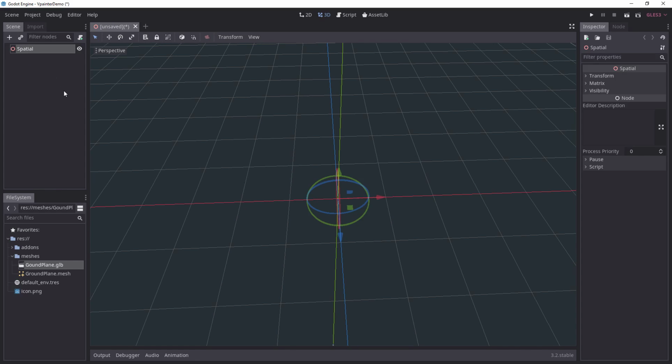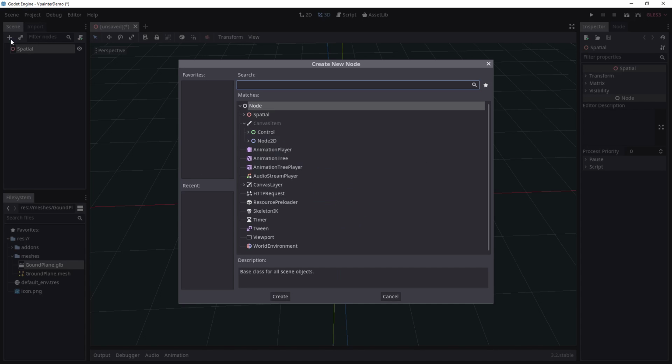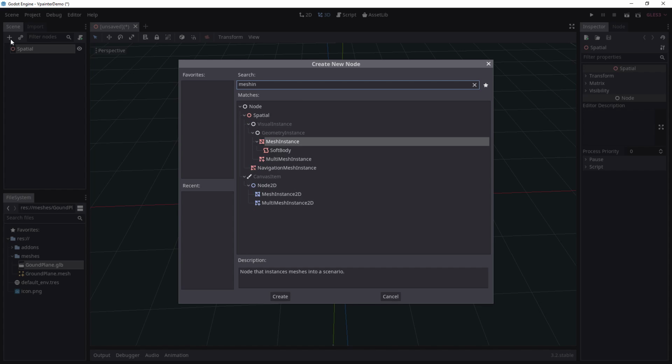What I can do now is I will create just a new 3D scene. I'll add a spatial node as a root, and I will make a mesh instance.